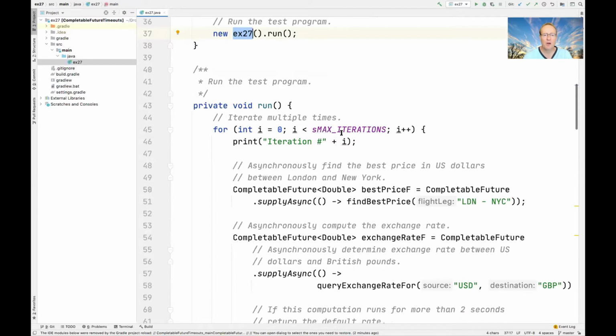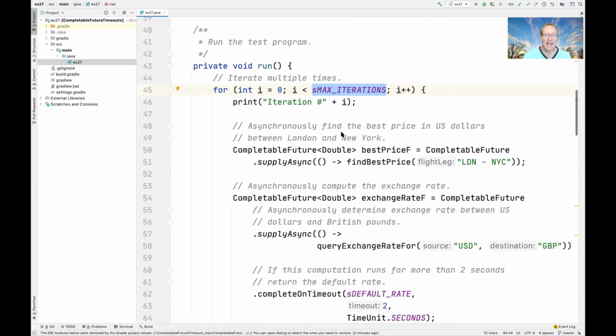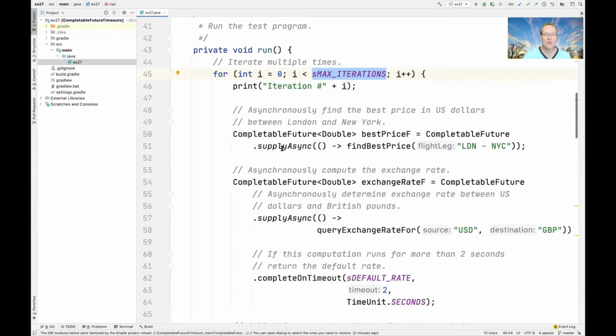Here's the run method. We go through iterations from 0 up to, but not including 5, because that's max iterations. So we run 5 times, from 0 to 5 without including 5. And then here's what we're going to do. We're going to use the supplyAsync method of the completable future to find the best price from London to New York.